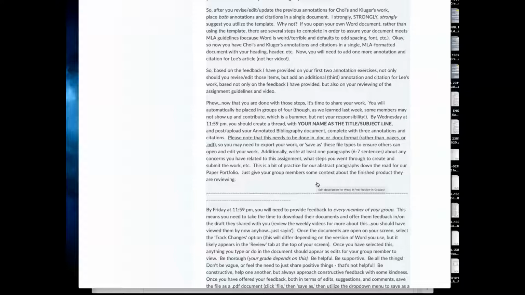So this is kind of practice on creating an abstract paragraph, which is what you'll need to do for your paper portfolio. But essentially, you're just giving your group members some background so that they have a little bit of that background before they jump in and offer you some feedback, okay?